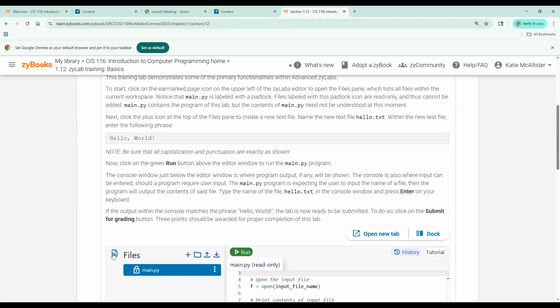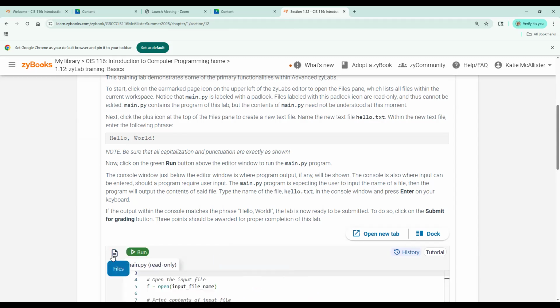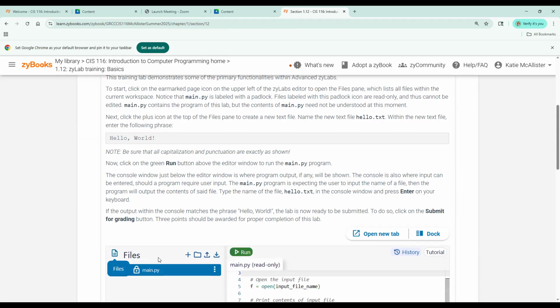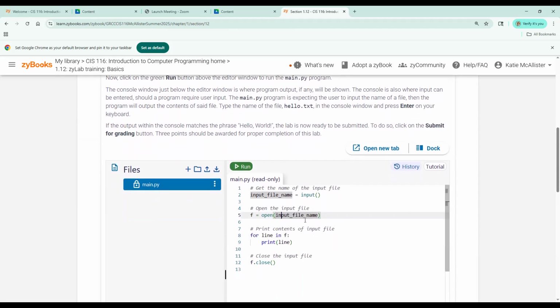So I want you to know that if you want to see those files or download your code file, you can do that from the files icon. So notice main.py is padlocked. Got a lock on there. Those are read only, so we can't edit this file. Typically, our files aren't read only because we want to interact with them. We want to type something in there so that we can make changes to our program. But this is locked. In this example, we can't change it.